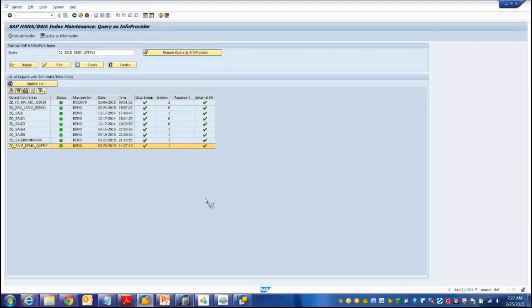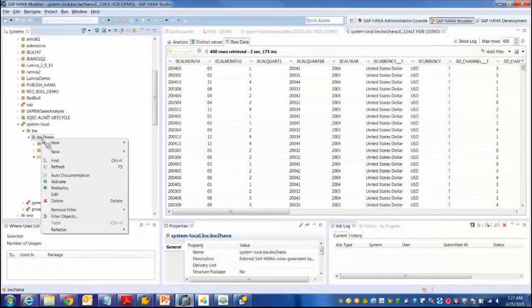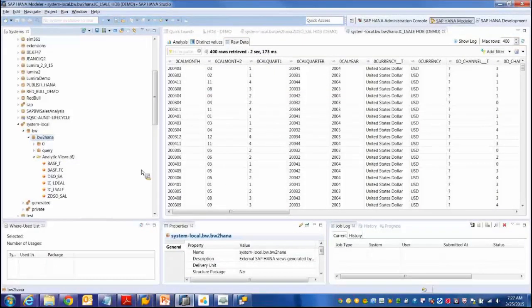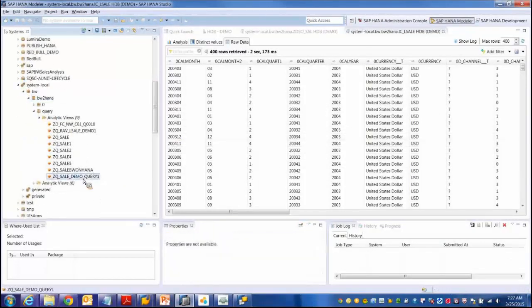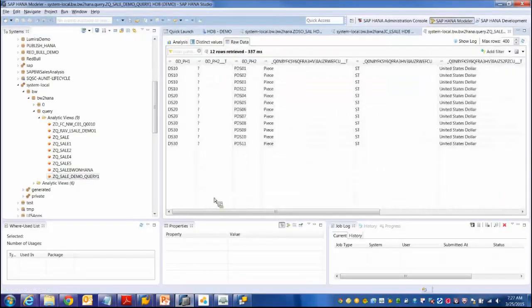Now, if I go back to the HANA side, and then just go, let me go and then refresh this. When I click on this query, you'll see that this specific query is now available. So if I now were to go and do a data preview, and then do a raw data, you'll see I have values which I have got in this particular query. So this is now pretty much ready for you to consume within Lumira.